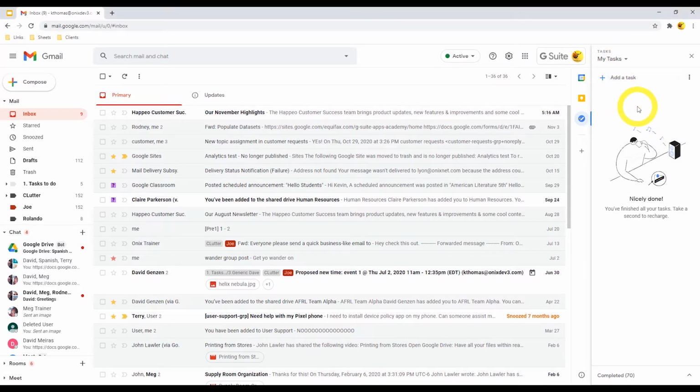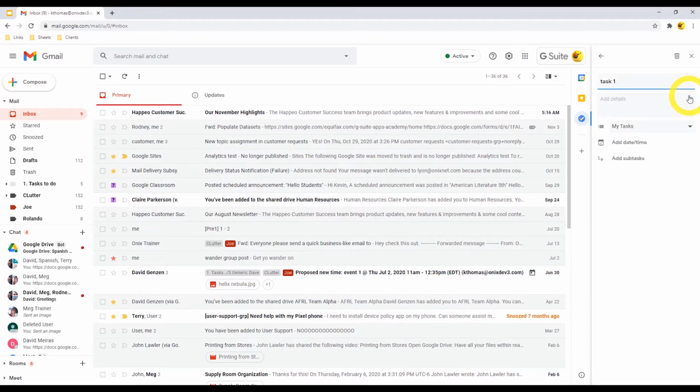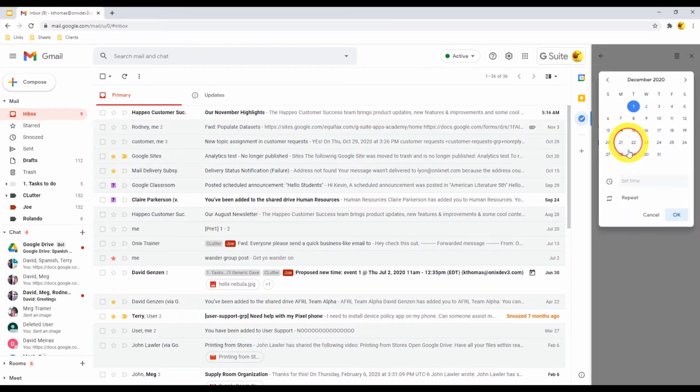You can create new tasks by clicking on the Add a Task. Type your task in. And if you click on the pencil icon next to it, you can add further details to this task and also add a date and time. Anytime you choose a date and time in association with your task, it'll actually populate that task onto your calendar.